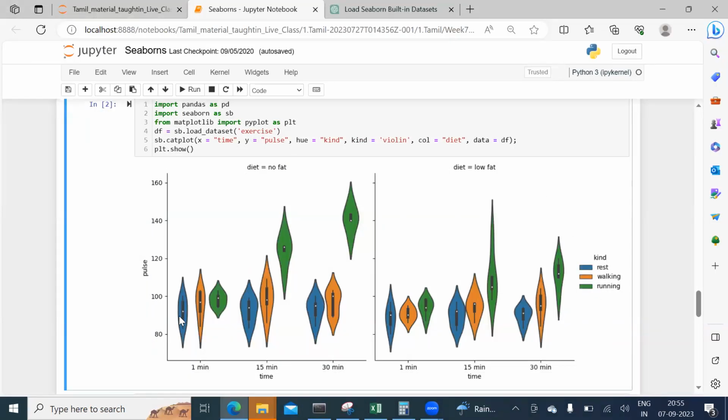Now this blue color indicates it's a violin plot for rest. If you look at this particular violin plot, we have a box plot within this violin plot. This box plot starts at the minimum value, or the least value, which starts from I would say 83, and the maximum value which goes until 100, and the median value which comes around, I would say, 67 or 68. Okay, let me double check with the actual data itself.